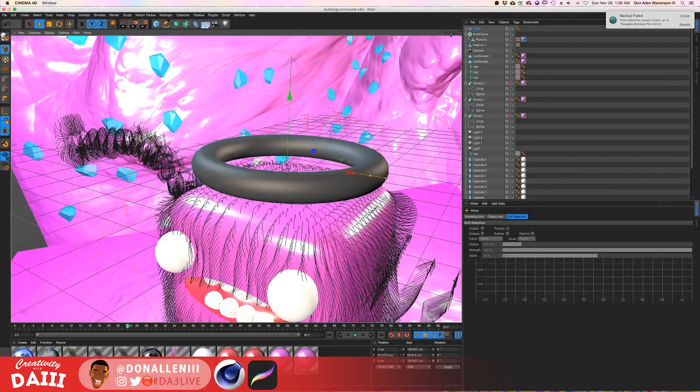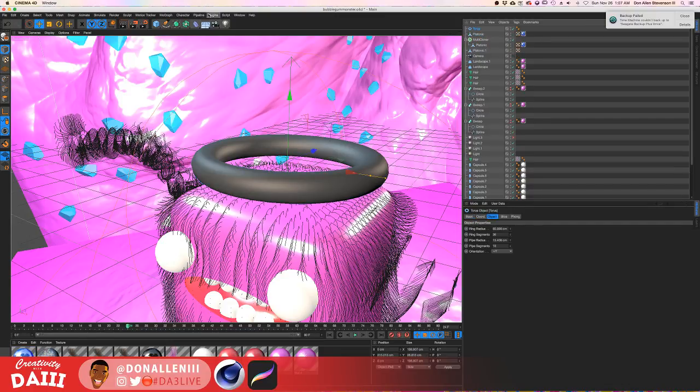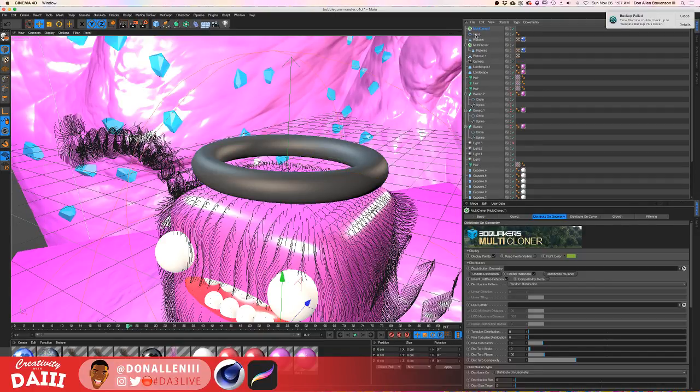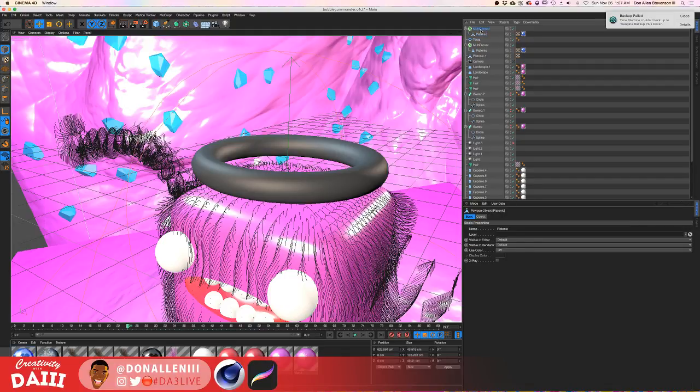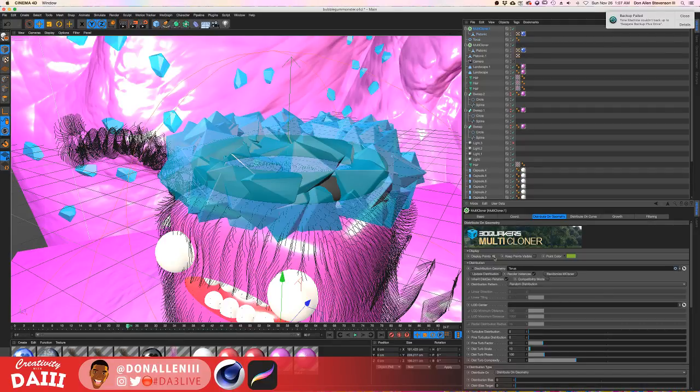So we saved that. Okay, so we got this torus. Then what we're going to do is make sure we have a copy of that plutonic shape that we worked with earlier. Copy it. With the torus selected, we're going to go to our plugins, Forester, Multi-Cloner, and apply the plutonic underneath it again. And this time we'll set the multi-cloner to distribute to the torus's properties. There we go. And now let's view it.